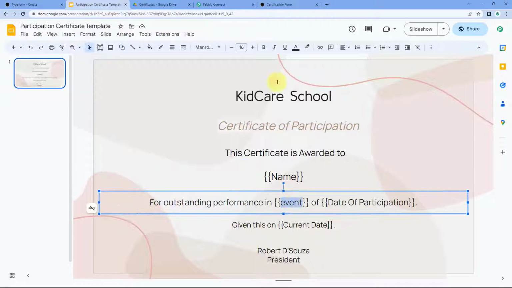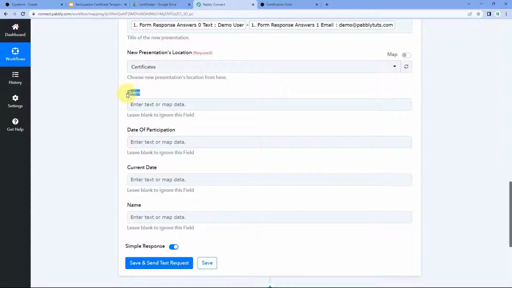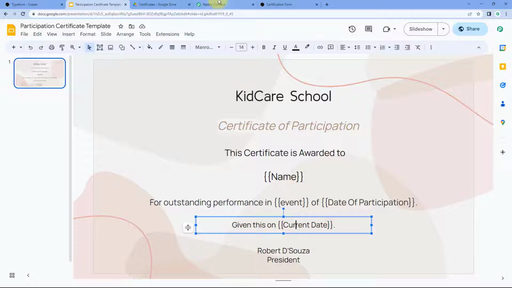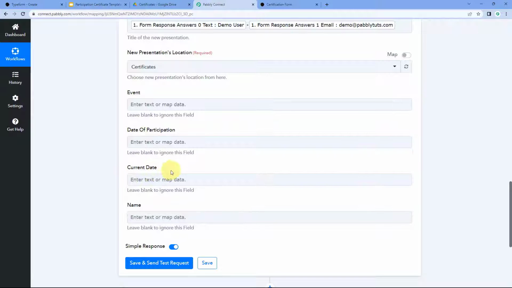Now after that, here you can see event we have added in double curly braces. Here you can see the name of the event. Then you can see the date of participation which we have written over here, you can see date of participation, and at last we have the current date. So you can see the same field of current date over here.